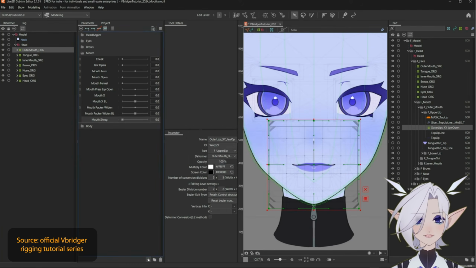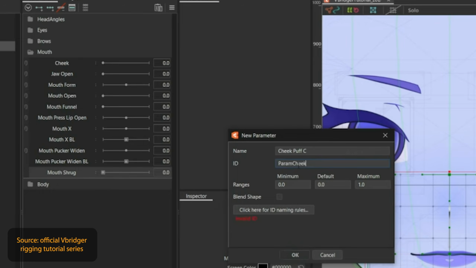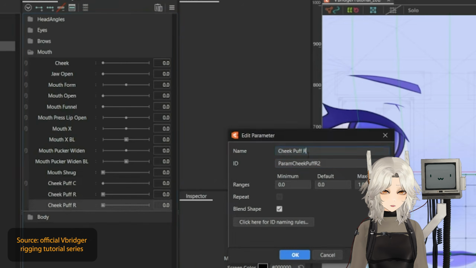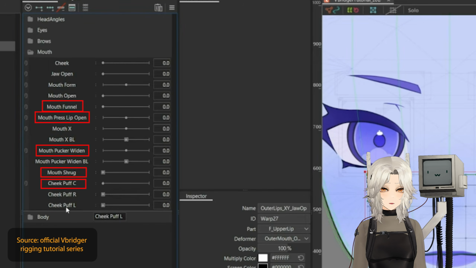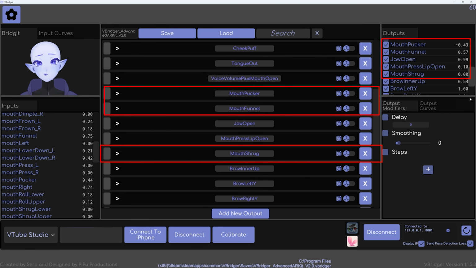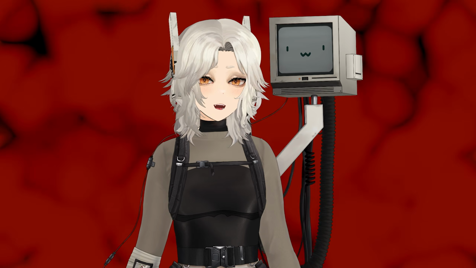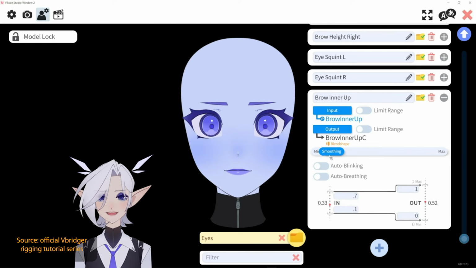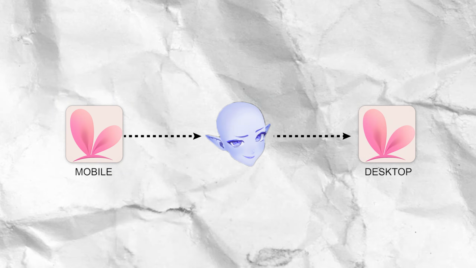But Vbridger is really neat because it uses a list of 5 or so standard mouth parameters, which work to combine that long list into something much simpler, both for rigging and for tracking. That means that you can get some of those unique mouth shapes without doing a ton of extra rigging. That information is added as new tracking parameters inside of VTube Studio, and the data is forwarded from your tracking app to Vbridger and then to VTube Studio.